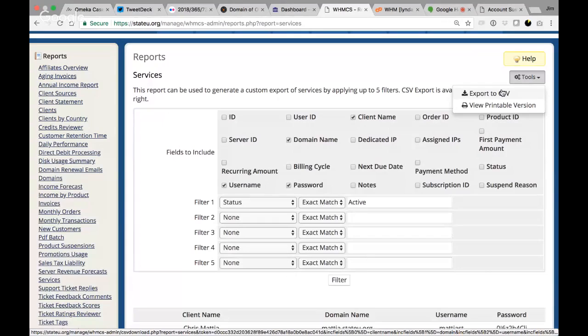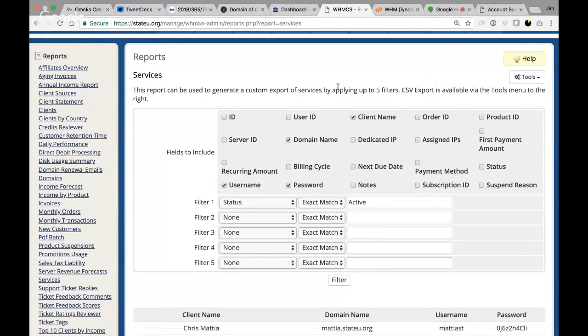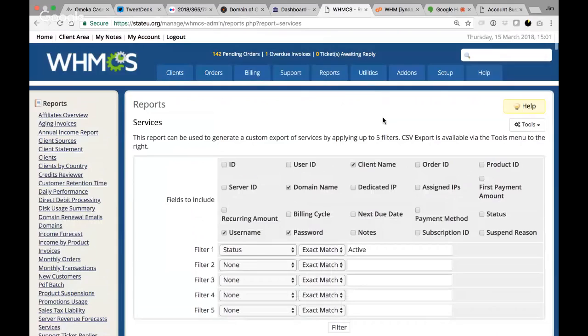They moved it. It used to be at the bottom of the page. But you go up to Tools, Export to CSV, and I can grab that as a file. So if you need a CSV file with specific information, that can be a useful way to do it. If you just need client account information, email addresses, first and last name for anybody who is active in your system, that would be a good way to do that.